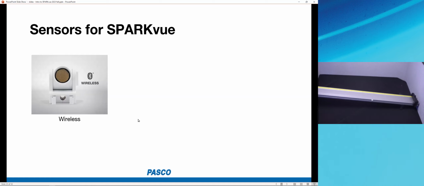But in the case of all of these, the techniques we've learned for the smart cart and temperature sensor apply across the board. We connect them directly inside Sparkvue. We don't worry about the connections to the operating system, and that allows us to connect in Sparkvue, ensuring that we have the same experience across platforms. Sparkvue, though, crucially works with all of the sensors Pasco has made since, well, the last millennium.